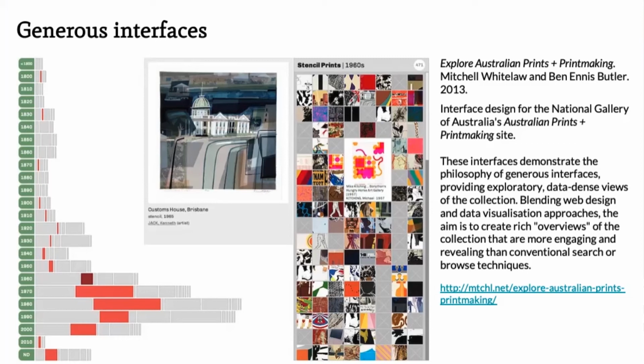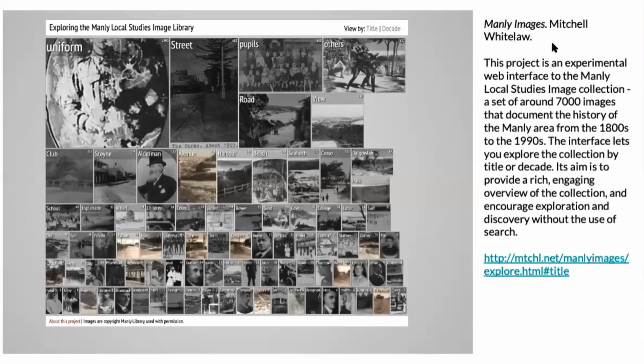So this is a nice example. It's called Explore Australian Prints and Printmaking. And again, we see it's got a timeline at the side, which is showing the holdings for various decades, but we're also getting this kind of patchwork of some of the examples of prints from that decade. This is an example called Manly Images.